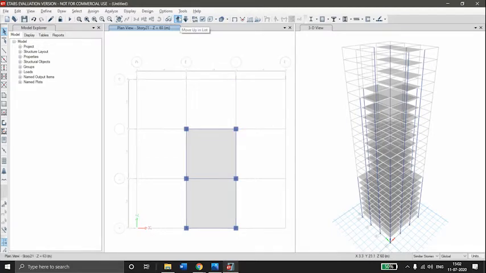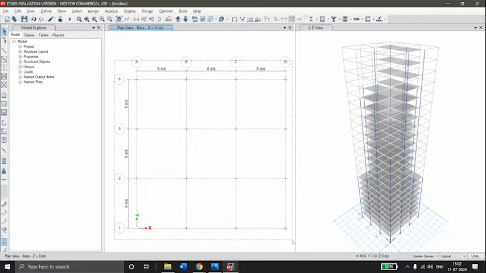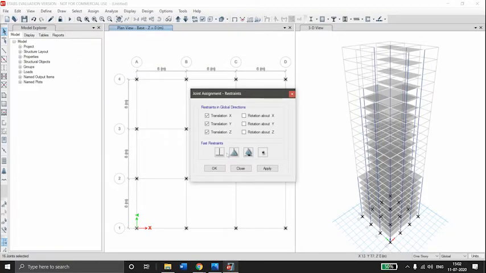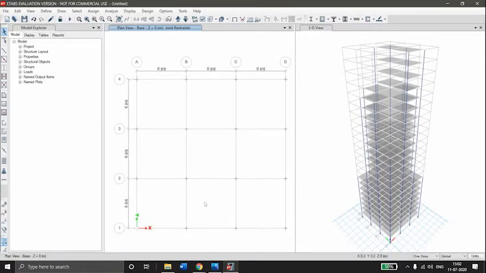Go to base. Select all the joints. First, make sure select the one story option. Then assign restraints. Fix restraint. Apply. Okay. OK. So restraints has been assigned. Now we'll start the loading.